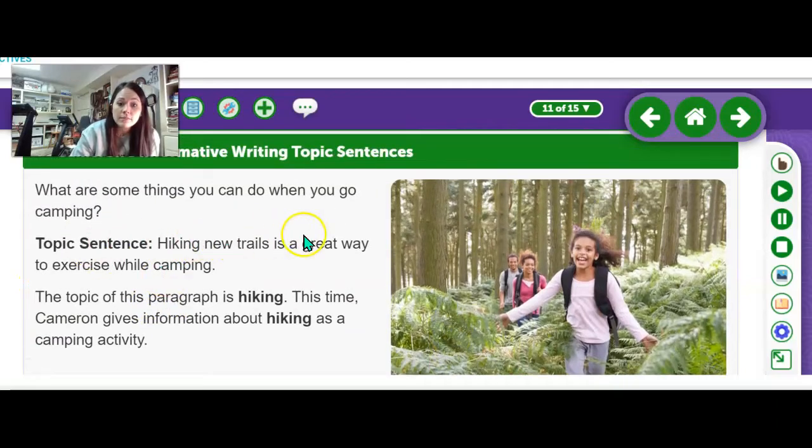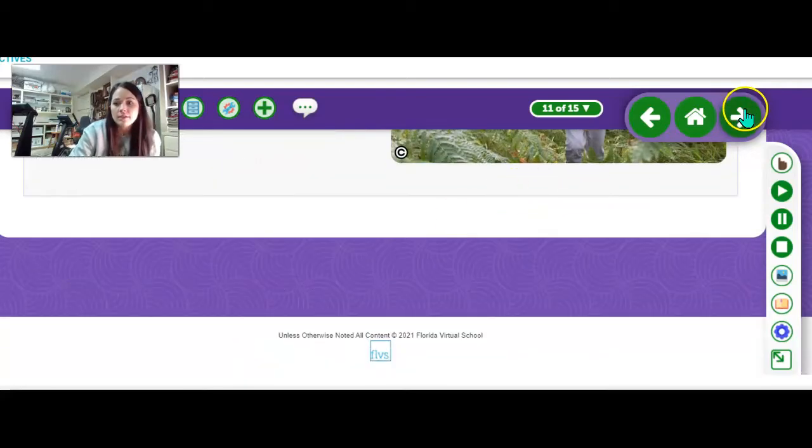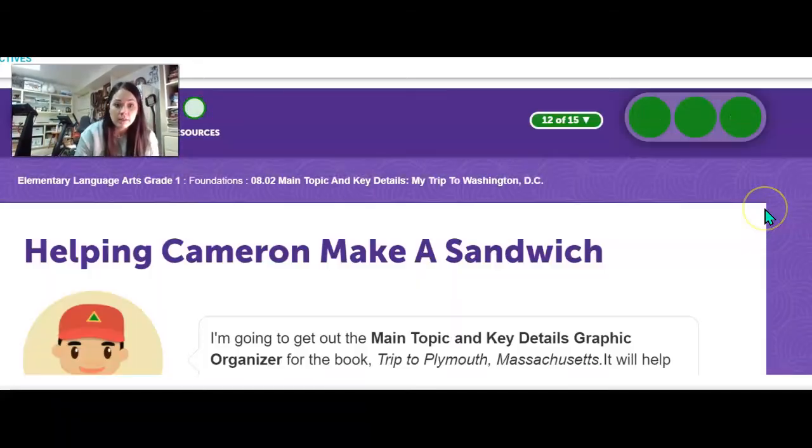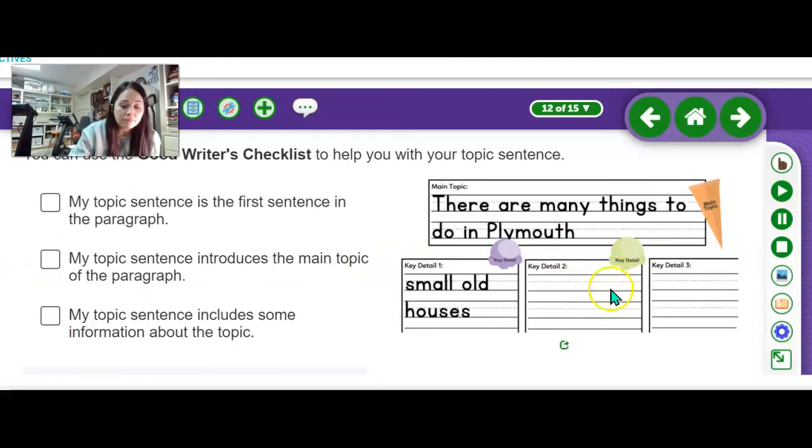Okay, here's another one. The question is, what are some things you can do when you go camping? Hiking new trails is a great way to exercise while camping, and that would be the topic sentence. It's a paragraph that's going to be about hiking, so he gives information about hiking as a camping activity. So now we need to do this with our graphic organizer, thinking about what we want to start our paragraph about Washington, D.C. about.